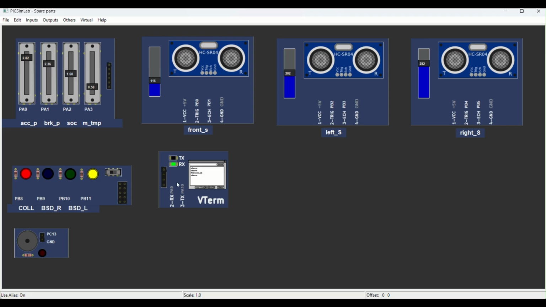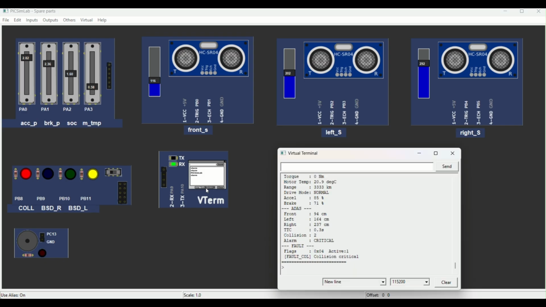Finally, right here, we have our virtual terminal. This block is connected to our serial pins, RX on PA9 and TX on PA10. This terminal acts as our hardware debugger. It captures the structured comma separated text frames generated by our code and streams them out at 115,200 bits per second. This complete hardware environment is fully powered up and communicating.